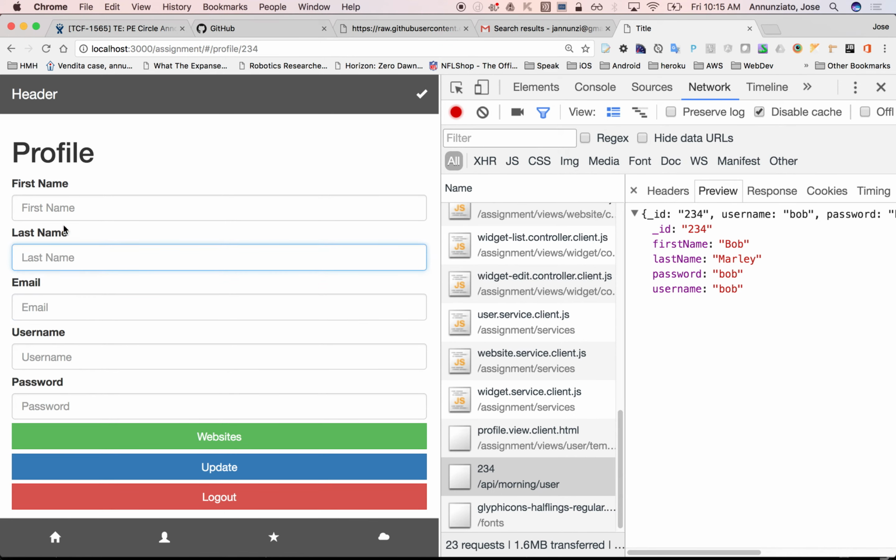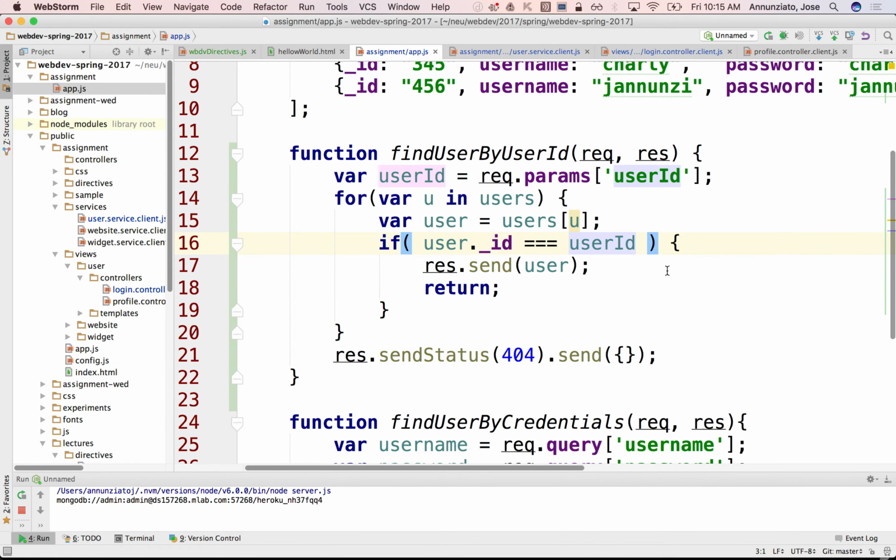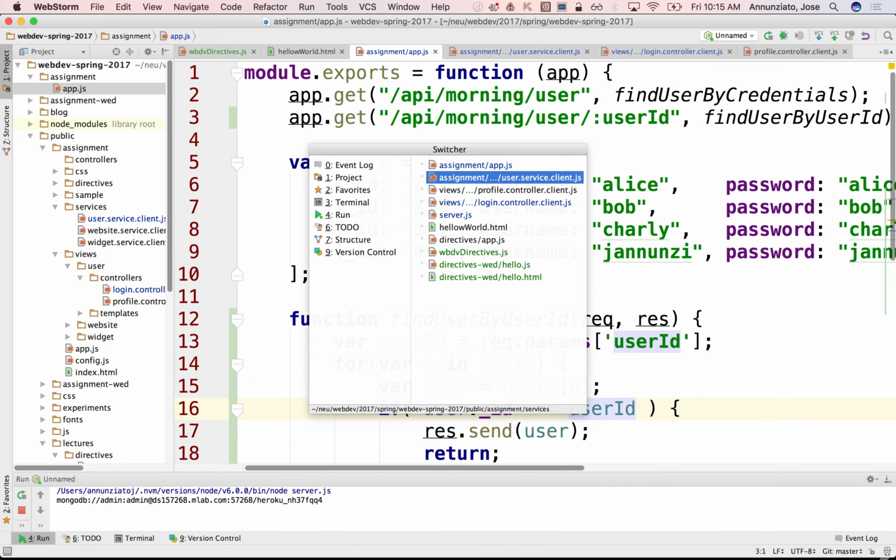See that? Because now we're not using the local array. Instead, from the server, we're getting back a response. We need to use that object that came back from the server to populate the profile page, right? So let's do that. So the controller is still thinking that it's getting data from the local array. We'll need to fix that, right?